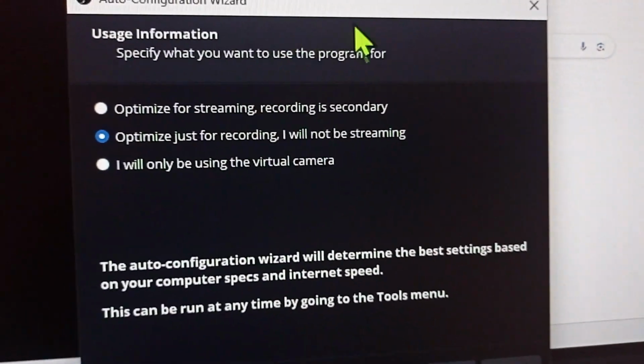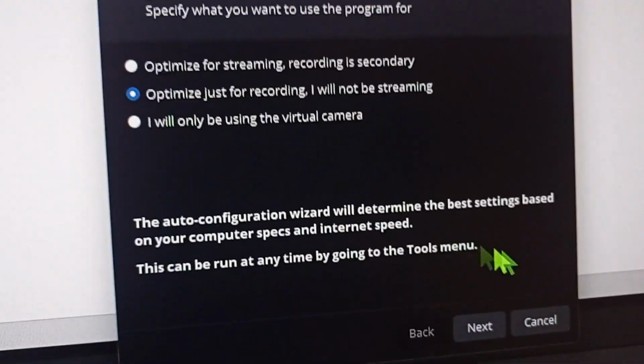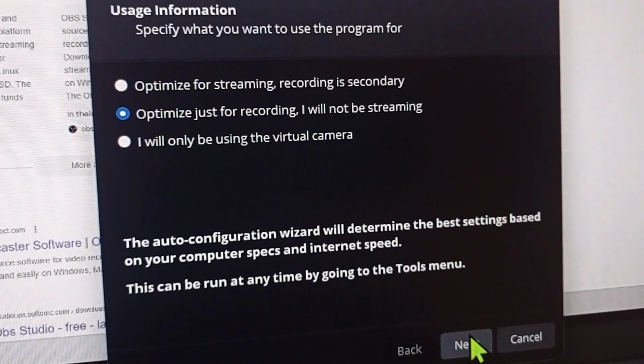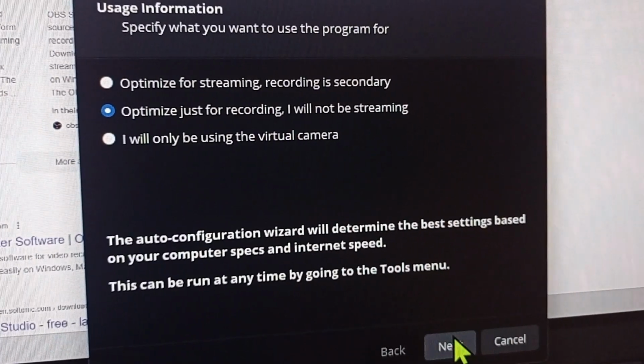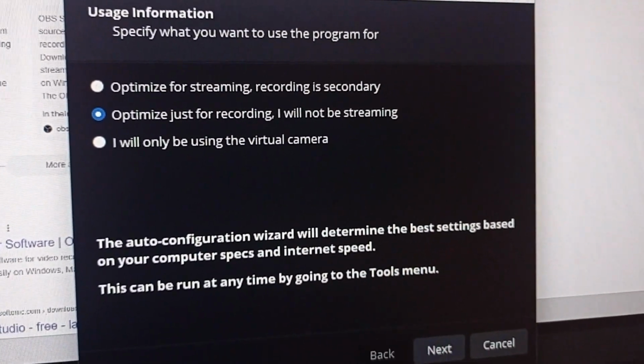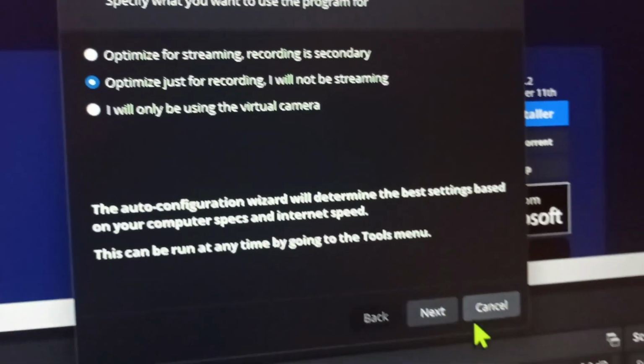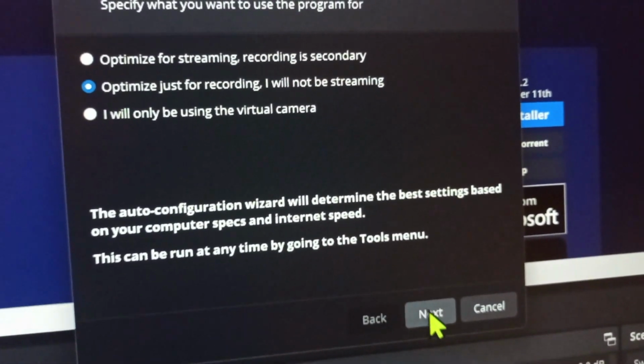Then you come down and click next. We are using the middle one. We say optimize for recording. I will not be streaming. So if you will not be streaming, you use the middle one. Click on next.